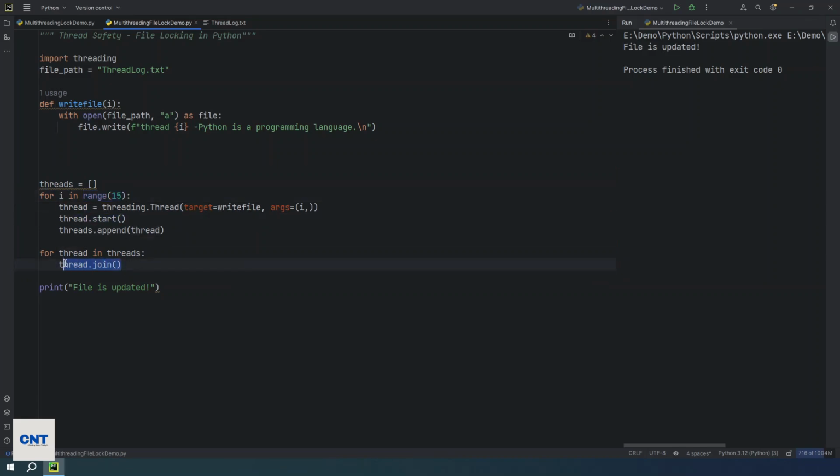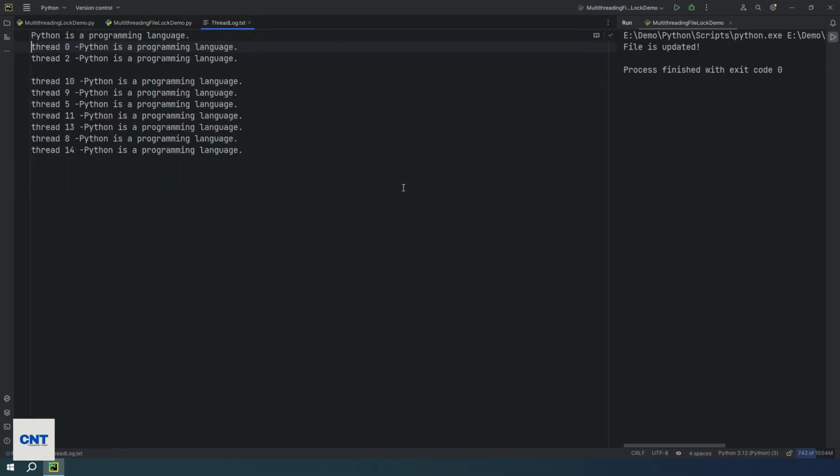We are waiting until all threads are completed. In the for each we are using the join function to complete all threads at least. If you run the program again, you will see your file showing 0, 2, 10, 9, 5. These are the thread numbers which we have passed on in the write file method.